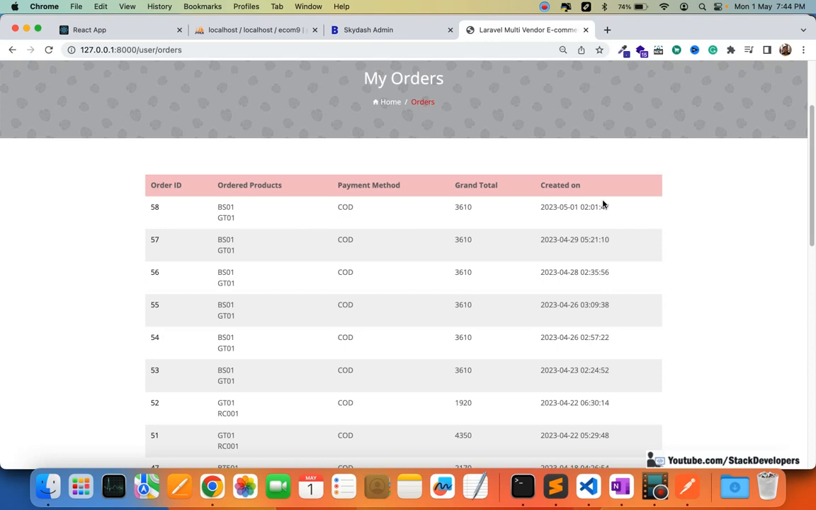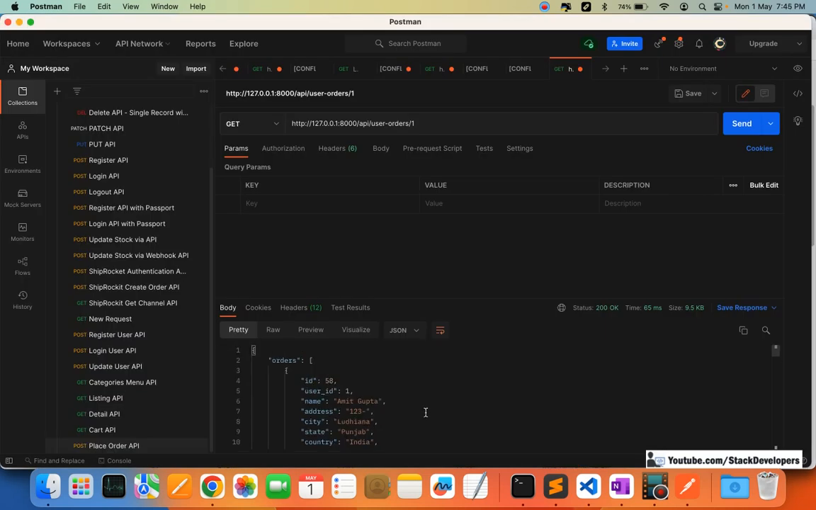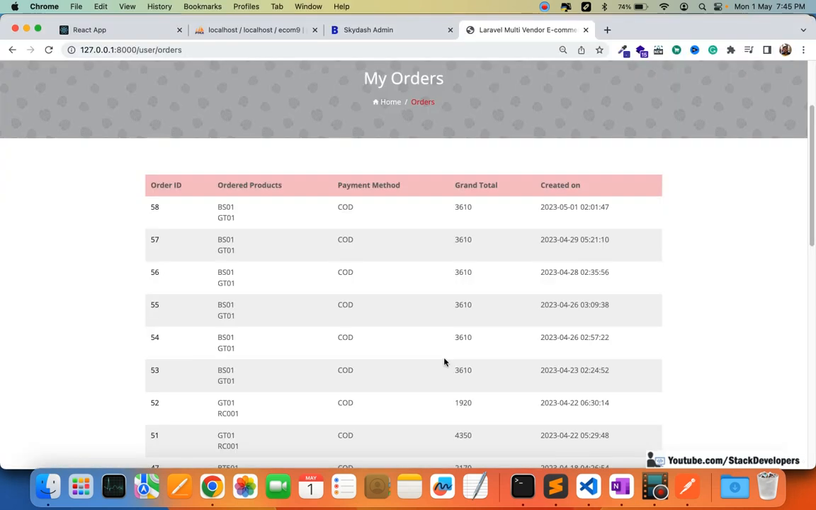Okay, so this is the JSON that we are getting. And one more thing we want to do here. We just want to show the main details of the orders. The rest he can check on the website. In the basic version we will just show the main orders. See the details here. We're going to show the order ID, payment method, grand total, and created on. I think these details are enough for now.